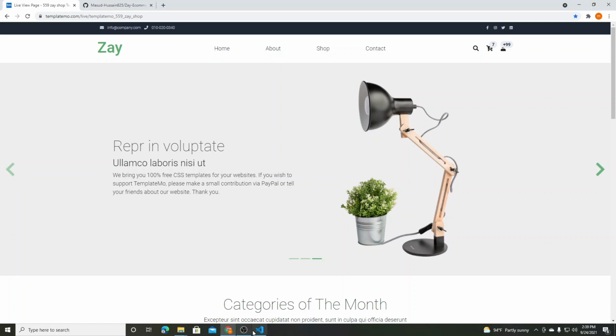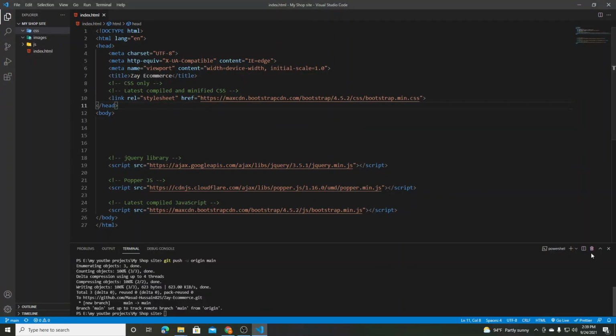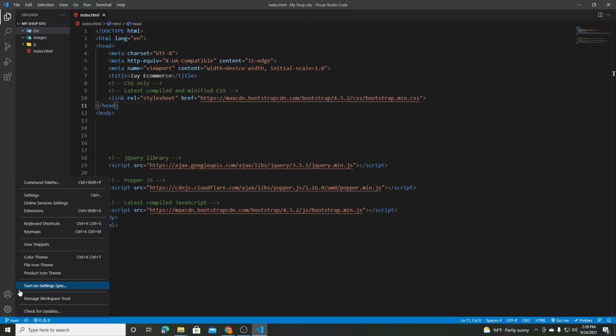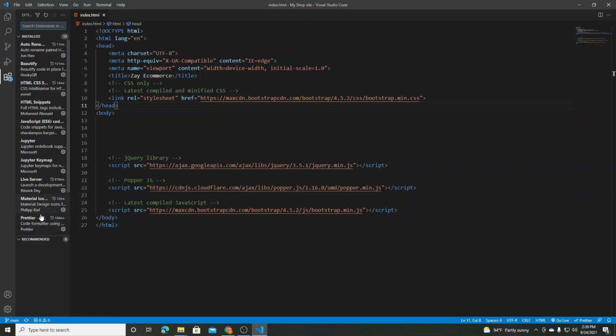First of all, we have to run our project. You can run it in two ways actually. If you are using Visual Studio Code, you can go to settings, go to extensions, and download an extension called Live Server.